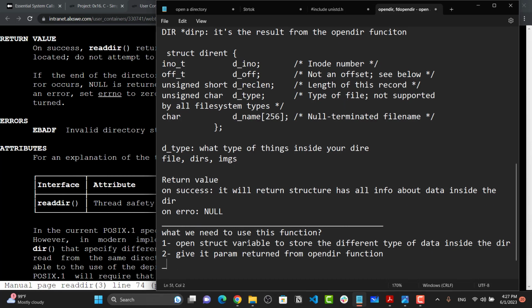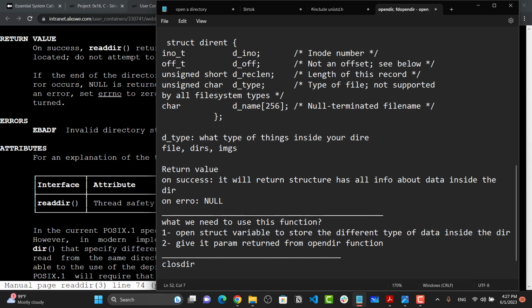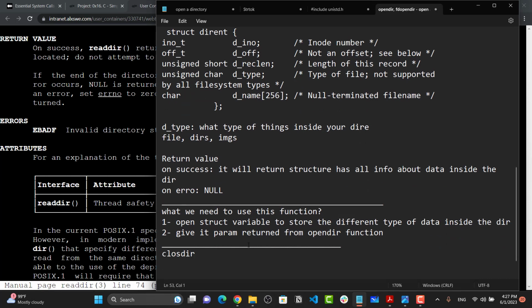Okay, then closedir. It doesn't need anything special. You just call it and give it a parameter, and this parameter is the return value from the opendir function too. So the parameter it needs is the result from the opendir function.